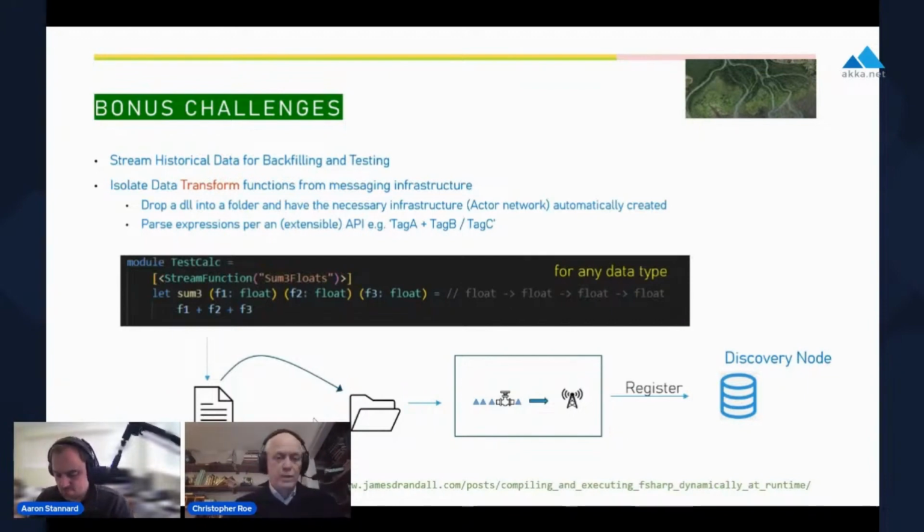I had some other additional things that I wanted to be able to do. I wanted to be able to take historical data and treat it as a stream for backfilling and testing purposes. And I also wanted to be able to isolate the transform functions from all the infrastructure that Akka.Net provides for messaging and for the buffering of data, so that if I wrote a function like this and saved it to disk, perhaps copied it into a folder, then the system would open it up, create all the infrastructure that was required, and register the function with some discovery node, and other people would use it.